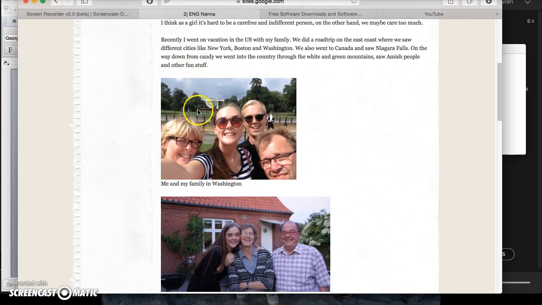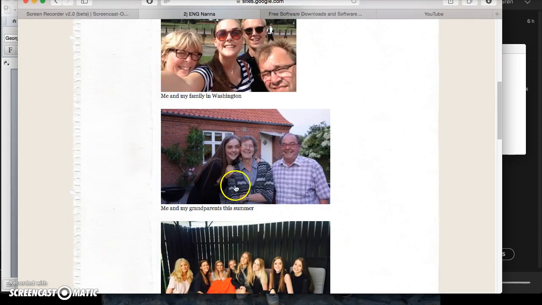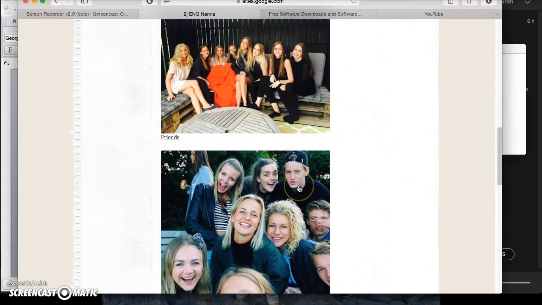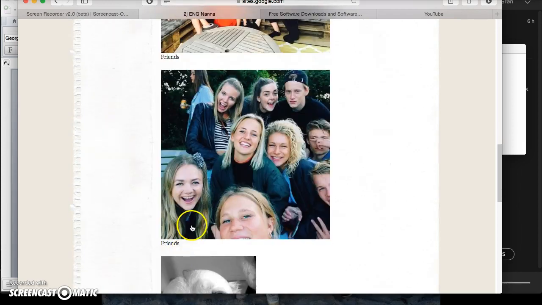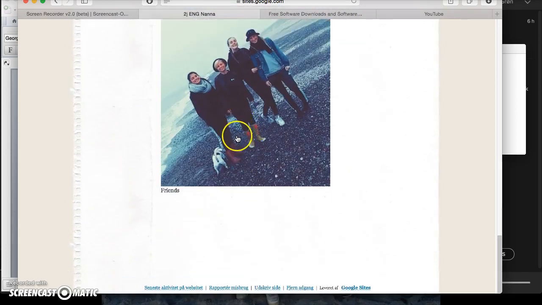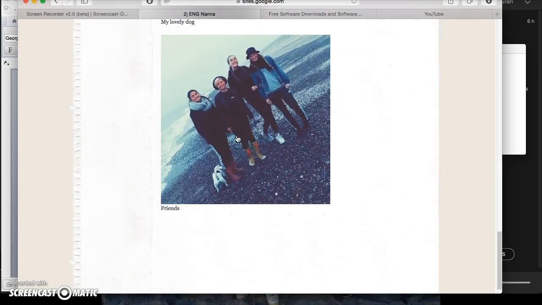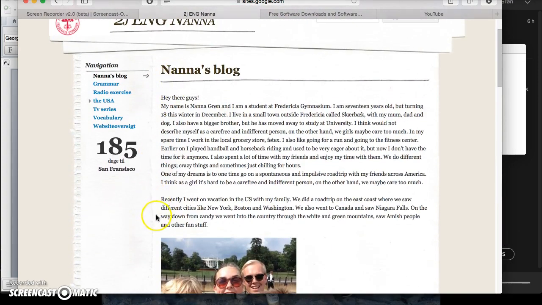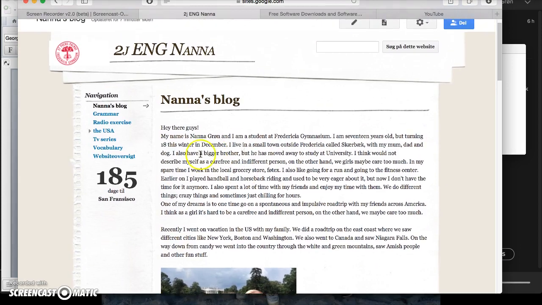This is me and my family in front of the White House. This is me and my grandparents, friends from the class, friends from my boarding school I went to a couple of years ago, my dog, and my old friends from the town. And up here I've just written a little thing about me, who I am, what I like to do, what means something to me, and so on.